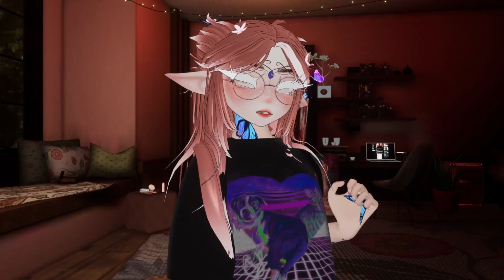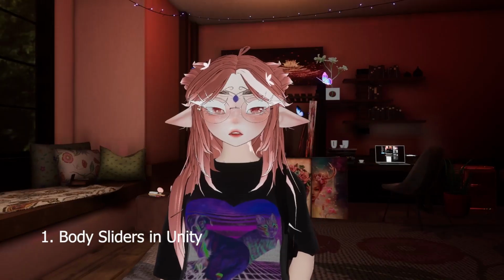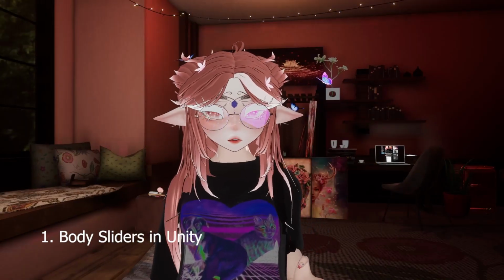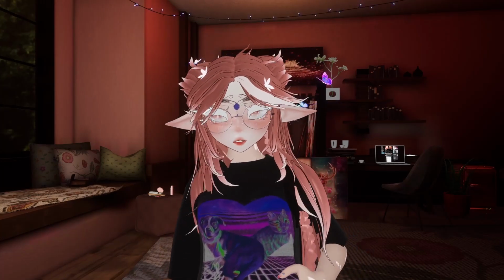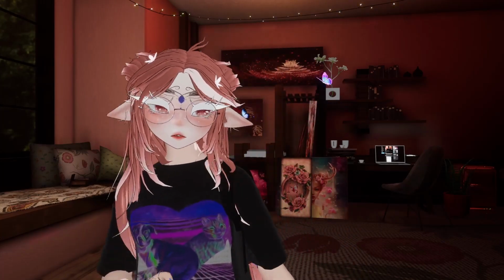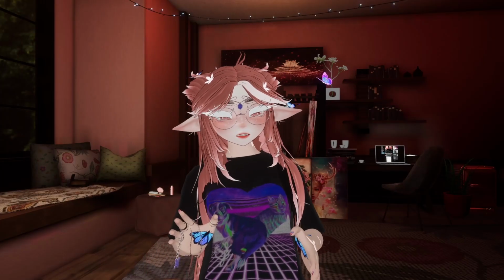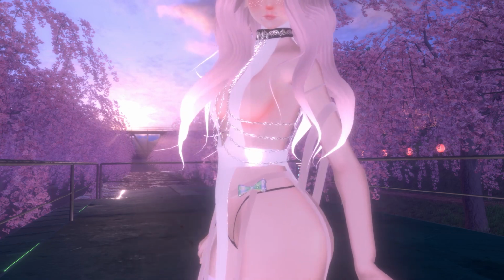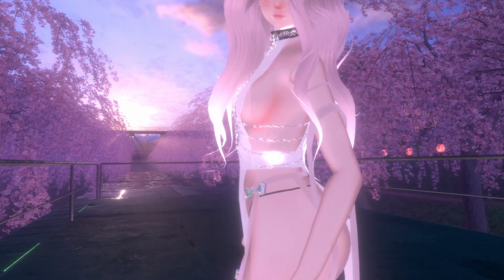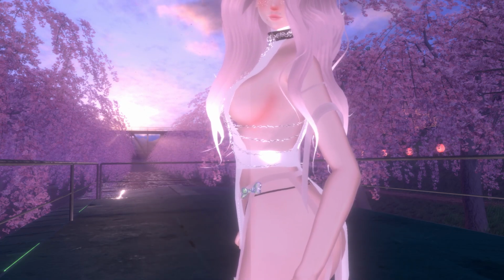Number 1. Body sliders in Unity. Do you like to add boob and butt scaling to your avatar? You can do that by creating blend shapes, which is the standard method, but another way is to literally scale the bone under the armature for the animation. You could potentially experience some clipping, so keep an eye out for that, but if you don't get any clipping, then you save time by avoiding making the blend shapes in Blender.